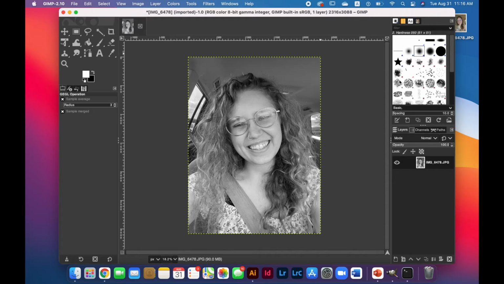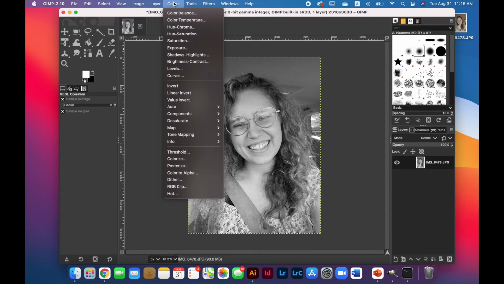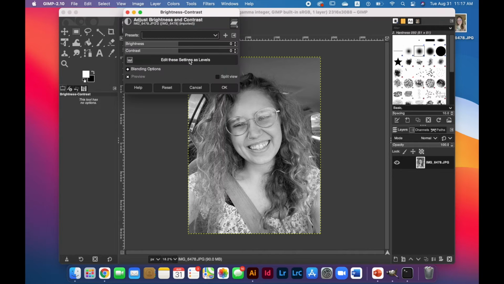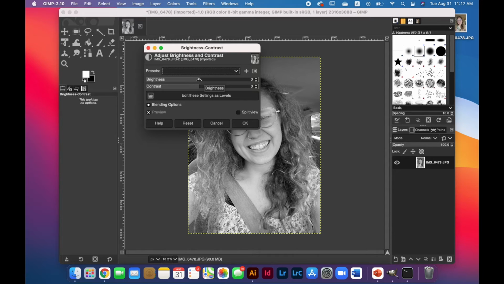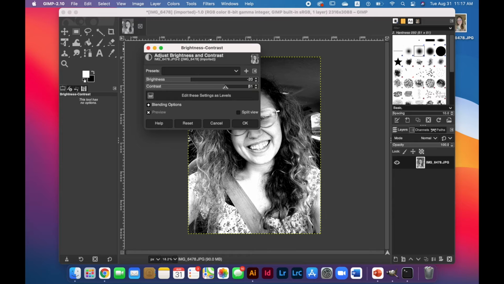Once you have your photo desaturated, we're going to go back up to the top to our colors button, and this time we're going to go to the brightness and contrast. So once you click that, your brightness and contrast box should open. Now for these, we are going to set our brightness to a -20. And our contrast to 70. Once you have your brightness and contrast set, you just go down and click OK.